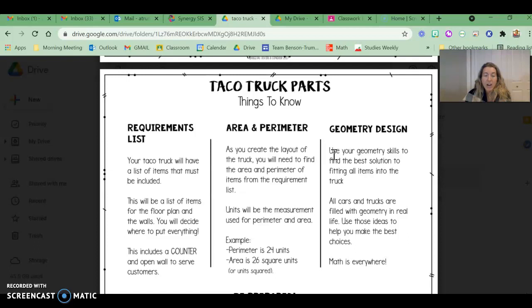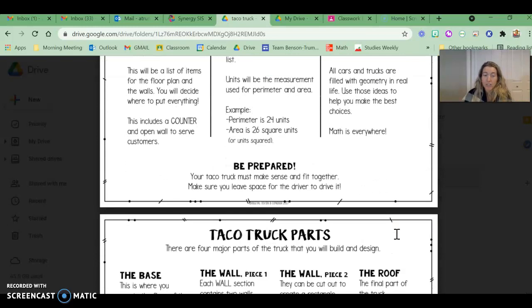As you create the layout of the truck, you will need to find the area and perimeter of the items from the requirement list. Units will be the measurement used for perimeter and area. For example, perimeter would be 24 units, area would be square units or units squared. You're going to use your geometry skills to find the best solution to fitting all of the items you need into your truck. All cars and trucks are filled with geometry in real life. Use those ideas to help you make the best choices. Math is everywhere in our world, and you will see that for sure as you're building your trucks.